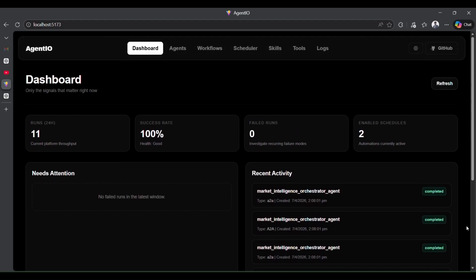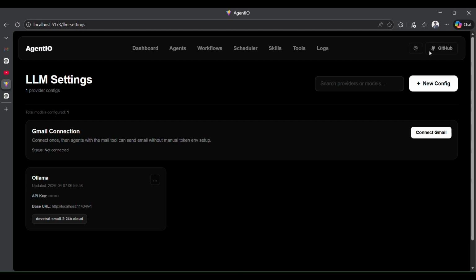There's also a live activity stream, which helps me track what's currently running, what failed, and what requires immediate action. Before I start creating agents, I make sure the LLM configurations and Gmail integrations are properly set up. On this page, I manage both my LLM provider configurations and Gmail connection.